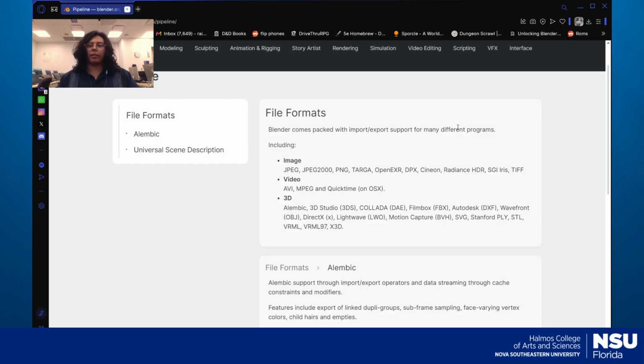As for some of the models that I use in here, I downloaded them off of Sketchfab, and so I have credited the artist in the description, just to give credit where it's due.